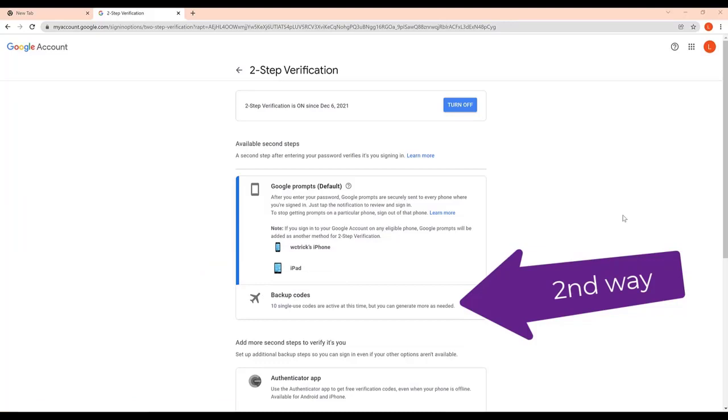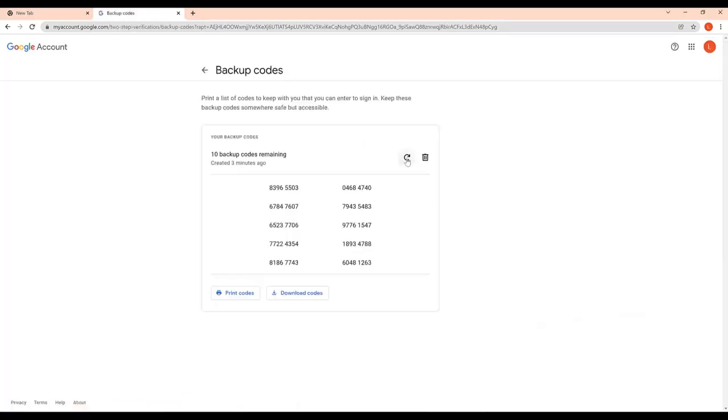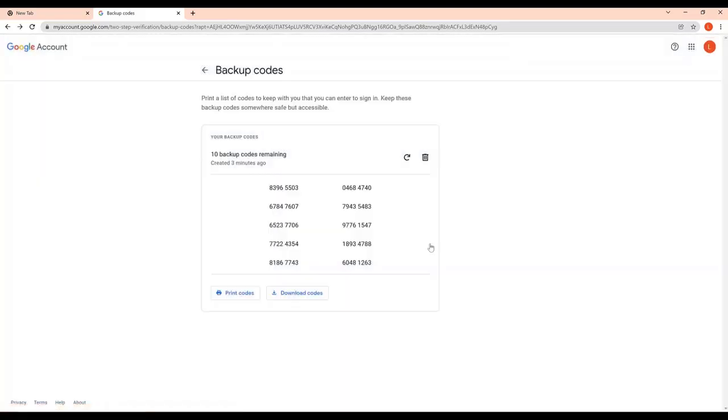Here's a quick tip. Should you want to reset your backup codes, you simply go into Backup Codes, select the arrow on the right-hand side. Here you can print or download the codes, or you can also hit this refresh key up here, and it tells you it will get a new set of codes. And now the codes have changed.